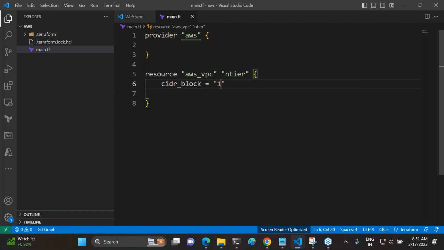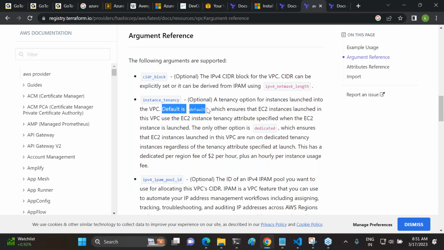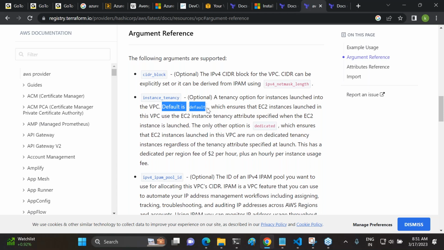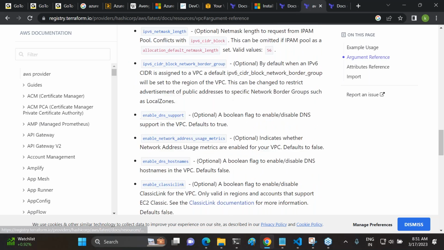So 192.168.0.0/16. Any problem so far? Yeah. Now, instance tenancy, it is optional and it says that the default value is default. If you remember, in the UI also there was default. So why should I fill this value? And then I have not pushed this IPv6 CIDR block. I am not entering, right?